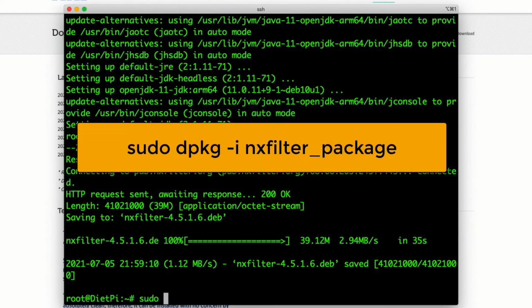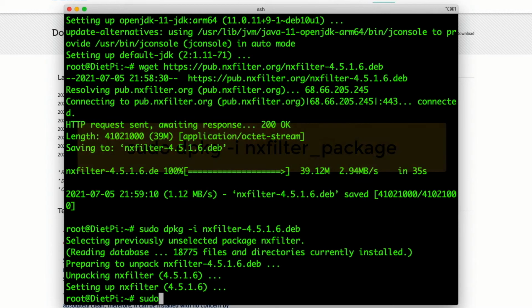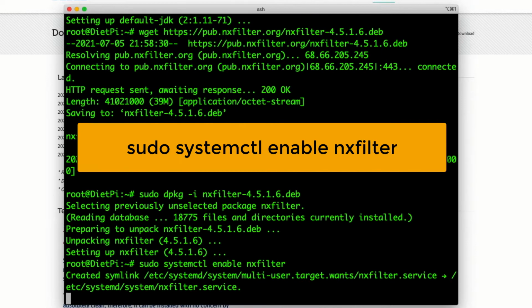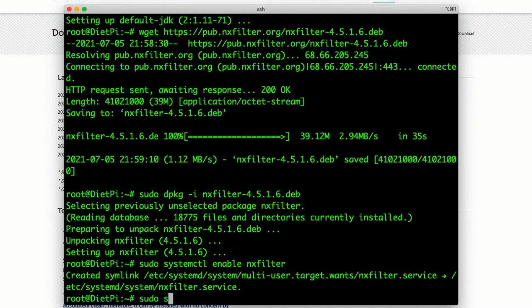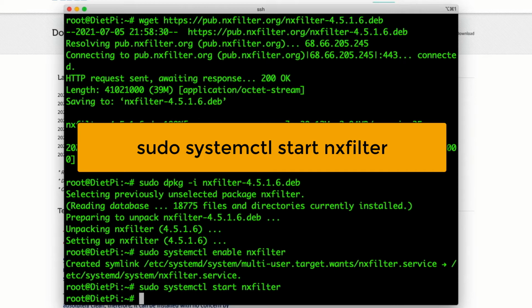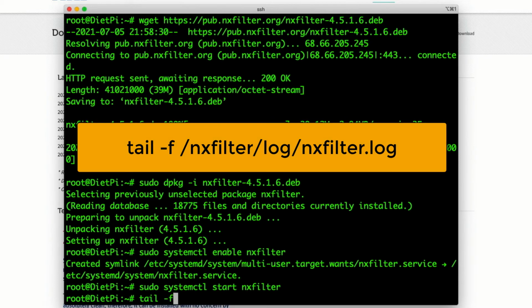Then fire the command sudo dpkg -i nxfilter and its version number. Then fire the command sudo systemctl enable nxfilter. Then sudo systemctl start nxfilter. And finally fire the command tail -f /nxfilter/log/nxfilter.log.